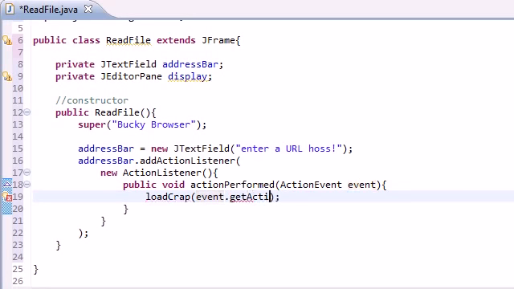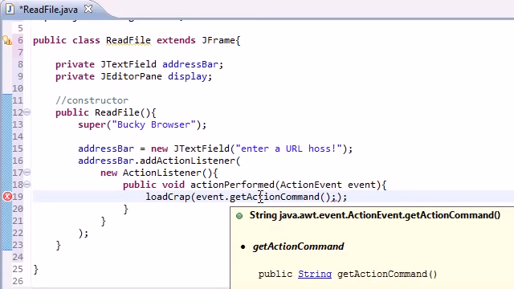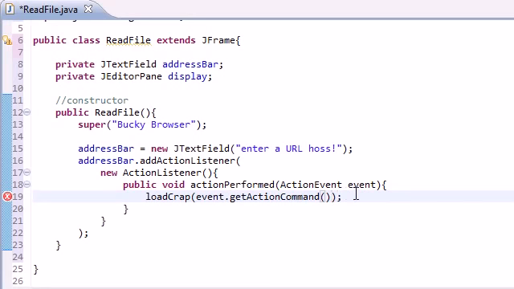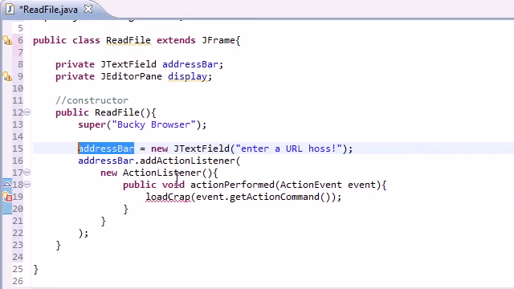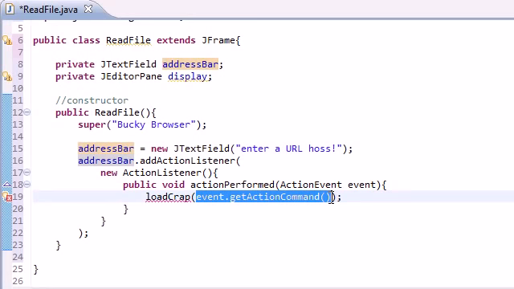Get, because this method is one of the ones that are not named very good in Java. So getActionCommand. If I hover over it, maybe you'll see, okay, it says return the command string associated with this action. And I put my semicolon in the wrong place. So what this means is, remember, whenever you hit enter, an event is generated, and this getActionCommand, which is not properly named, is basically going to take the string that's inside the address bar, and go ahead and pass it into this loadCrap method.